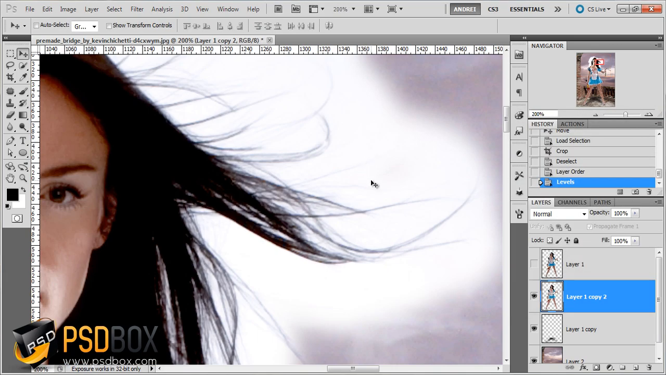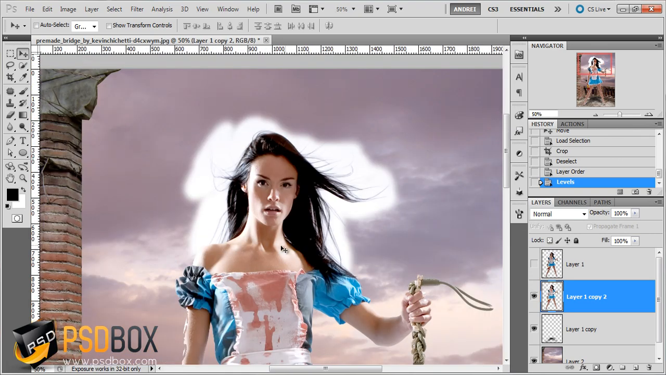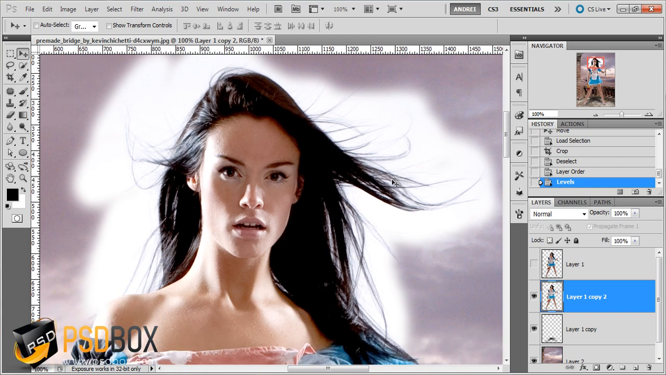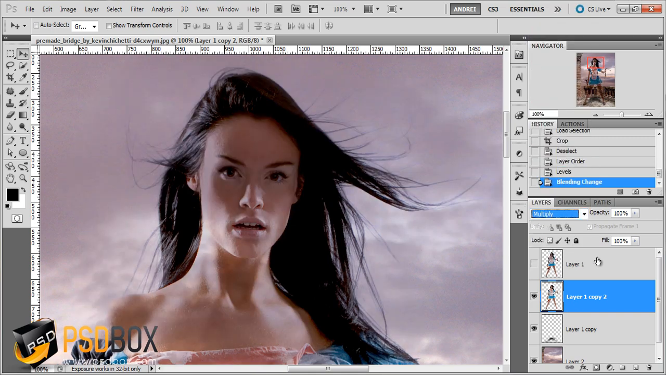Once you do that, you don't have to worry about the rest of the image, we will mask this. You only have to worry about the background and the hair. So make sure the background is completely white and you still have detail there on the hair. And once that is done, change the blend mode to multiply, and that will get rid of all the background.